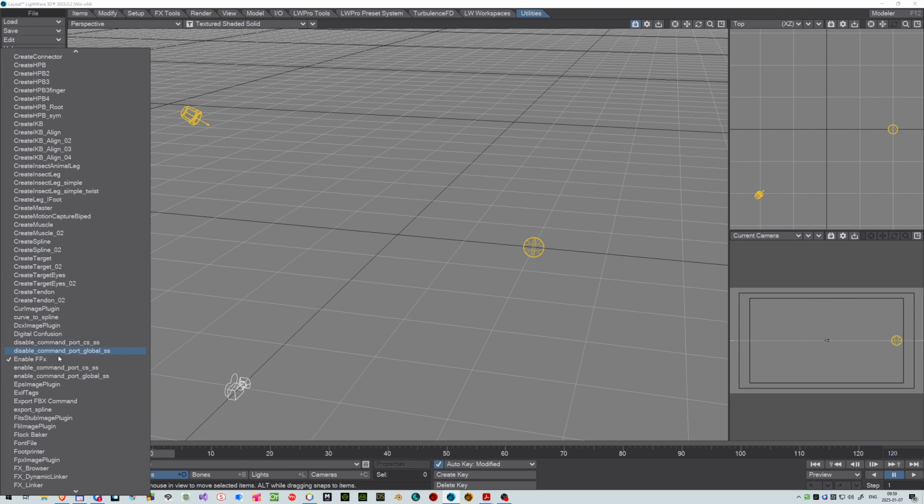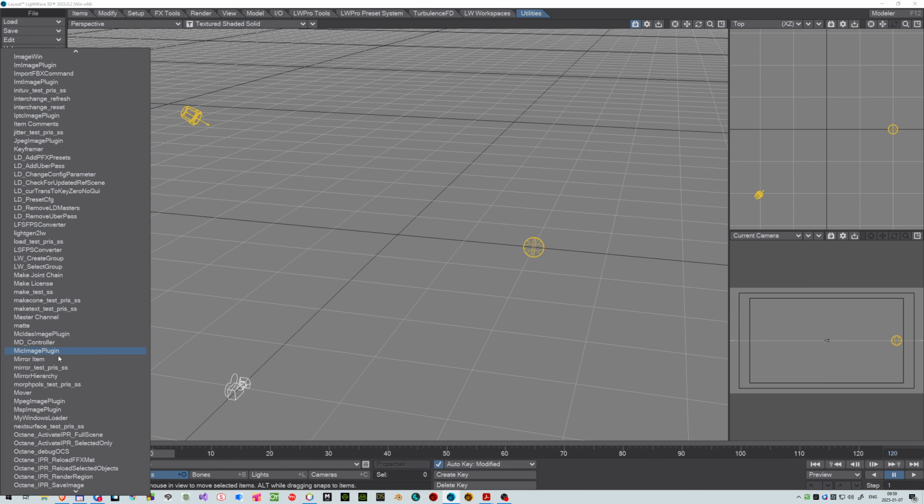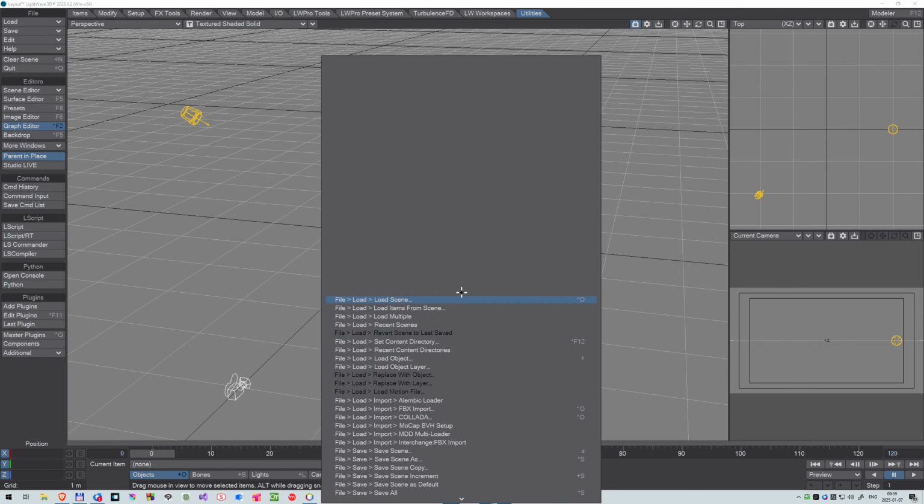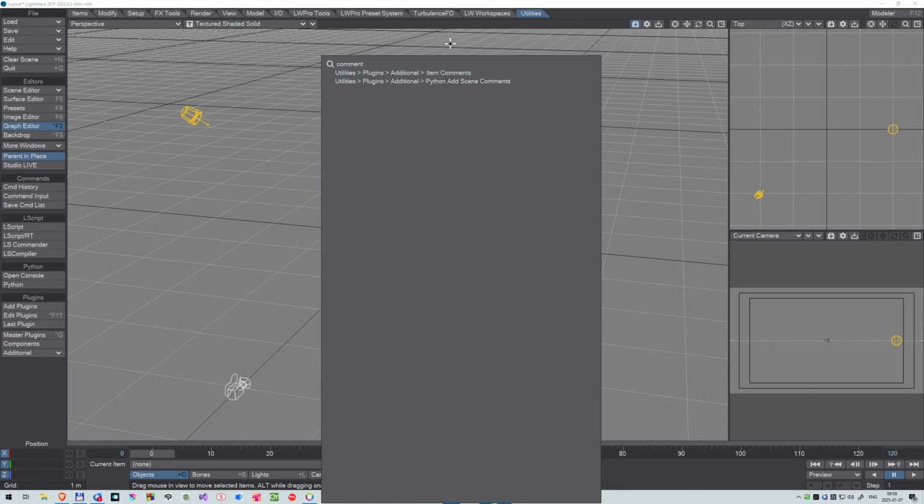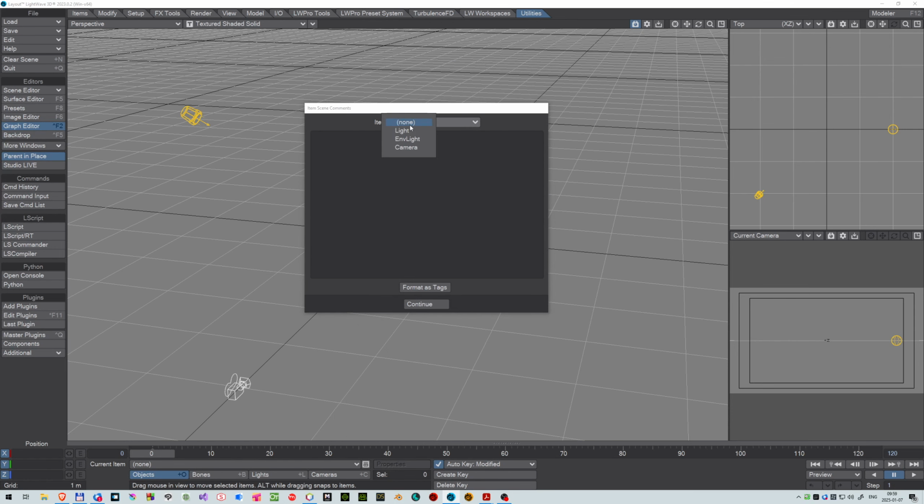And we also have it under the additional menu, we can find it there, Item Comments. It's not the most convenient place to have it, but you can add it as a shortcut or as a menu item somewhere if you want. You get a dialog box and you can add a comment for any item you want here. So for the light source, we can add a comment here.